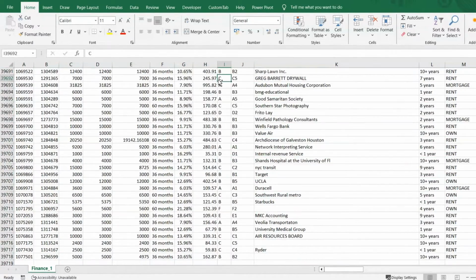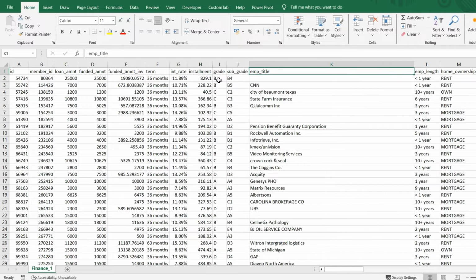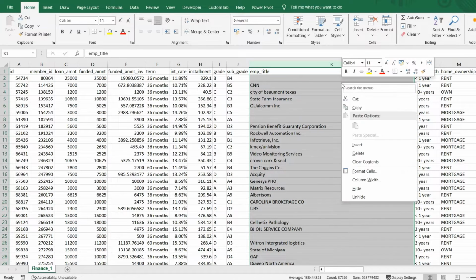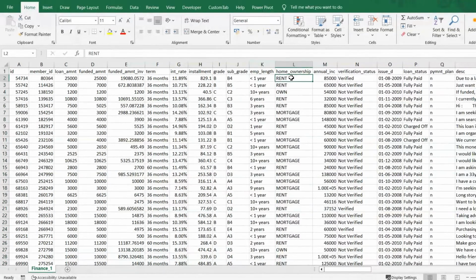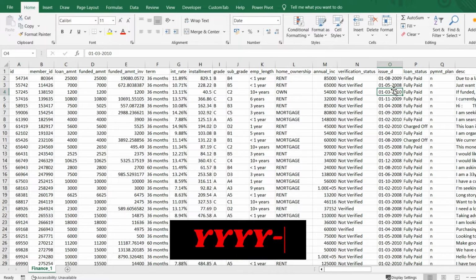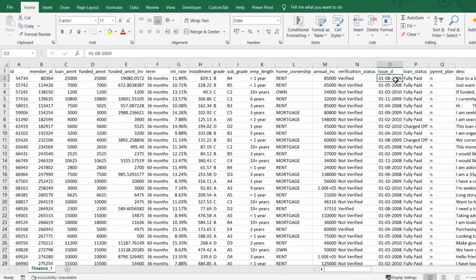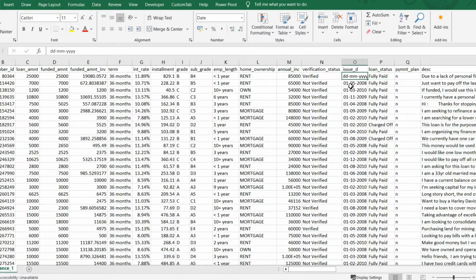So for me, in this data, as much as I analyze, for example, this is employee title. We don't need this, so I will completely delete it. And the issue date column is very important because MySQL only supports year, month and date format. But here maybe you have month and year format, or maybe date, month and year format, but make sure whatever format you have for your date column, change it to year, month and date.